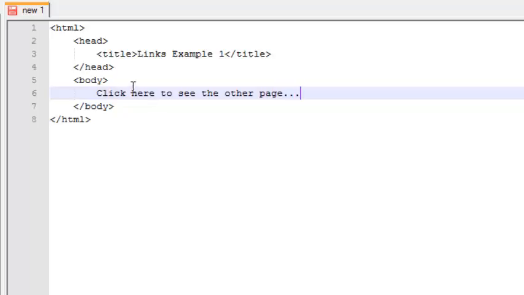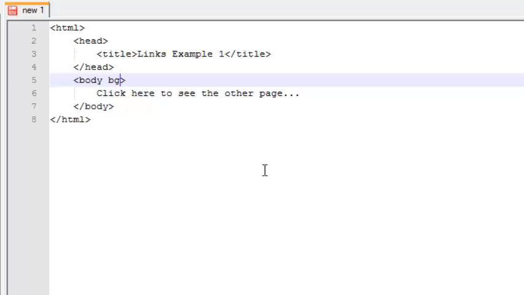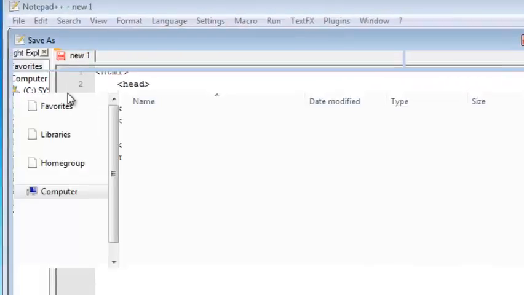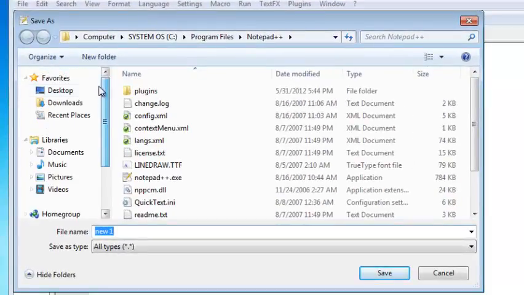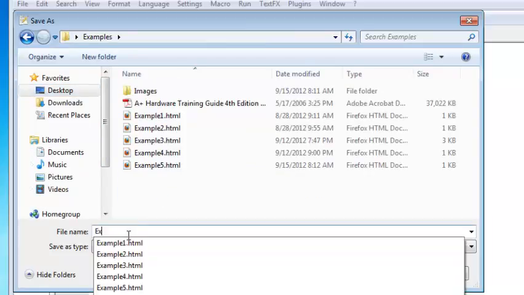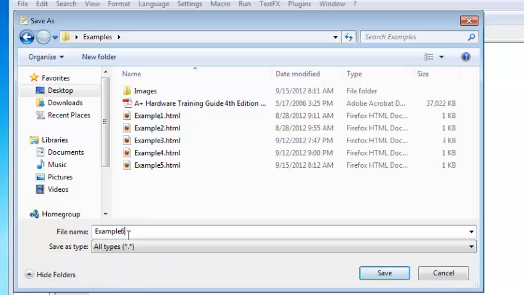Okay, let's give this page a background color. So I'm going to say bgcolor equals, let's give it a yellow background color, so let's say FFFF55. Okay, so I'm going to save this file on my desktop inside my examples folder. Then I'm going to call it example6.html. I'm going to click on save.